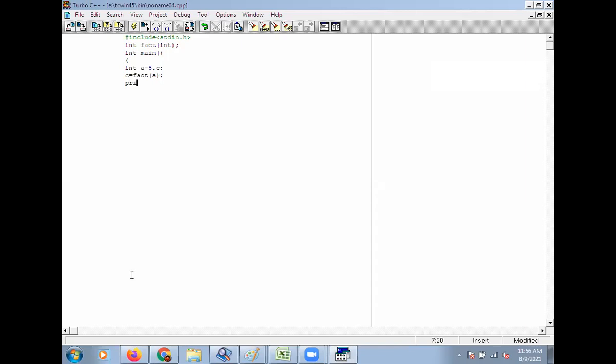Okay, printf "\n c is equal to or factorial of 5 is equal to %d", c. Then return 0, bracket complete.